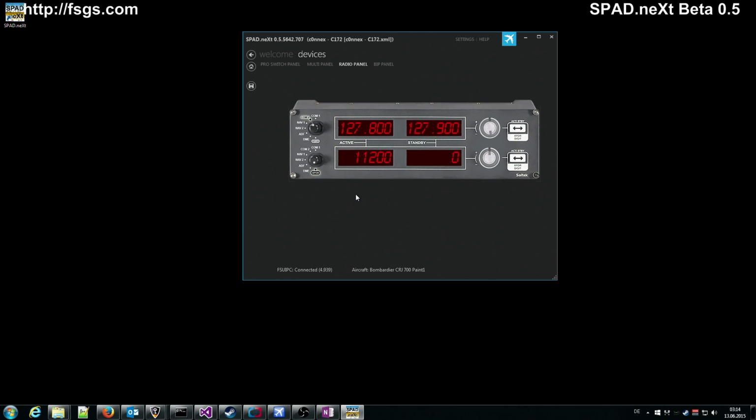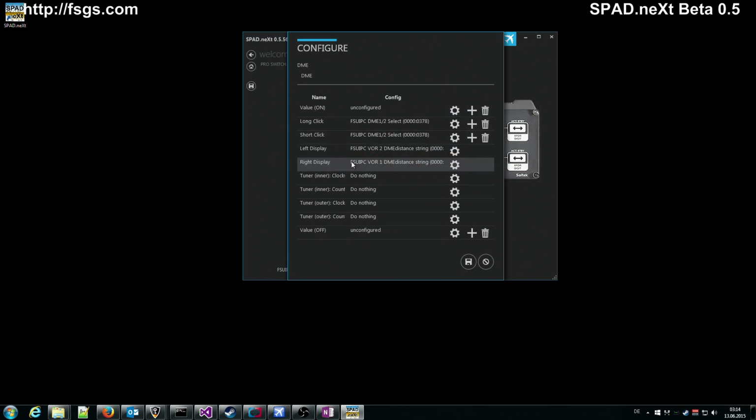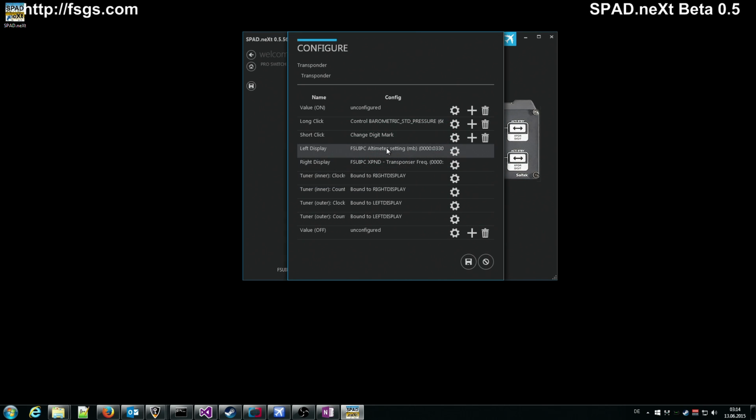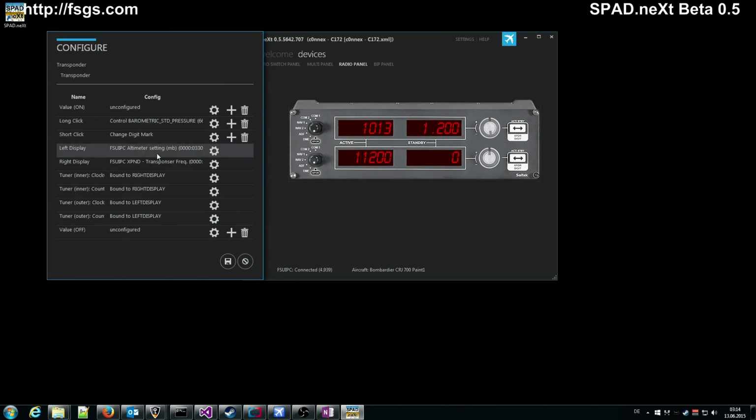So we have COM1 settings, COM2 settings, the NAV1, the NAV2, the ADF settings, DME. In this case I configured it to show the DME distance strings from FSX, since I don't have a DME selected. I show 0 right now. And for the last one we have the transponder, which is configured to show on the left hand side the altimeter setting in hectopascals, and on the right hand side the transponder frequency.